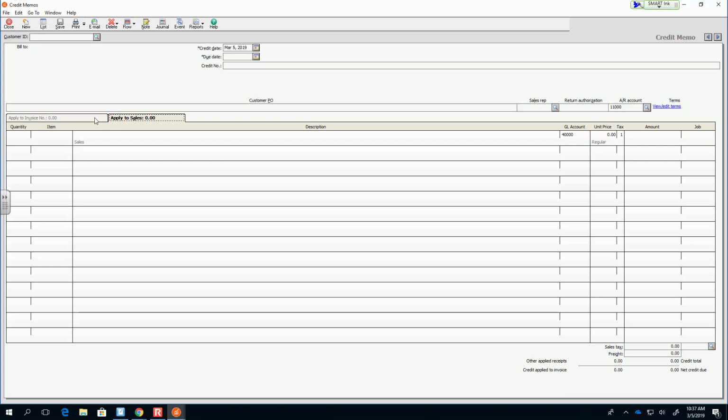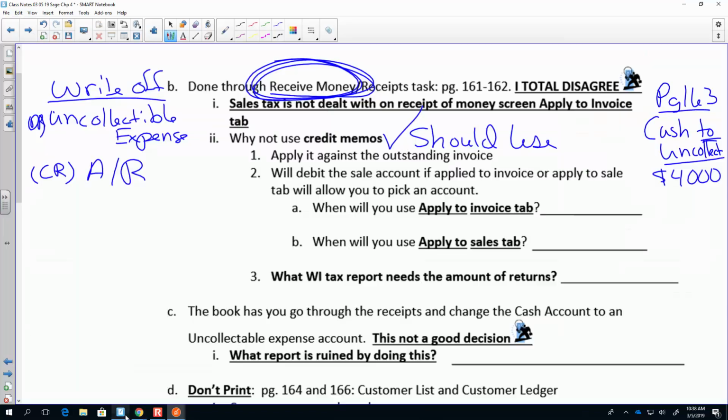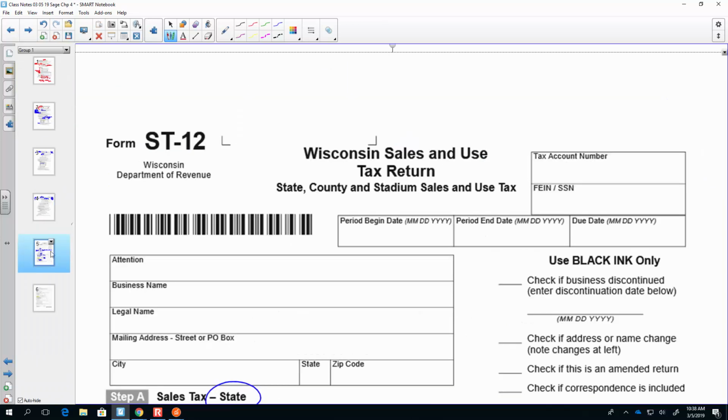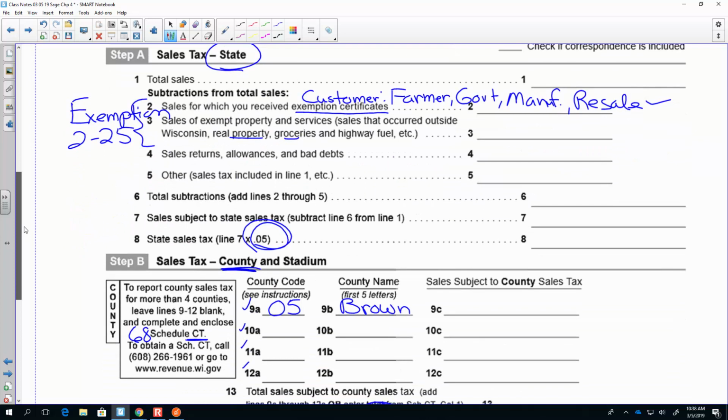That's how you should do it. And it also adjusts my sales tax at the same time. Because I had a sale, they're returning it. Why am I paying the state of Wisconsin? Because they already have their money, the sales tax on a return. Where does returns go on your ST12? Look at your ST12. Line 4. That's how I get my money back from the state.